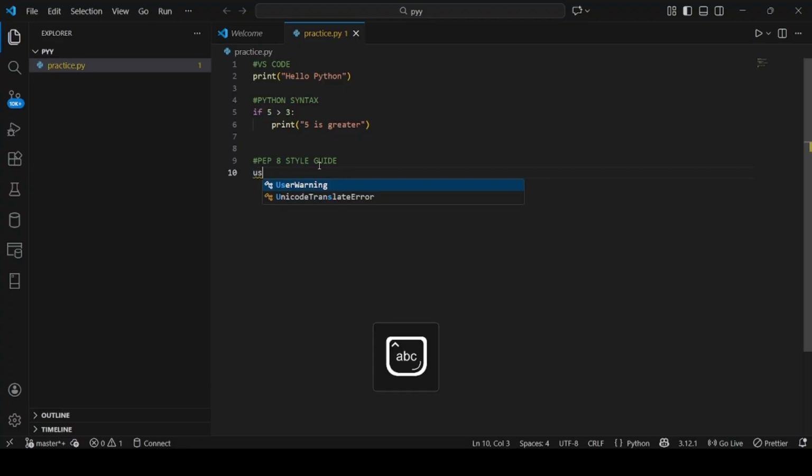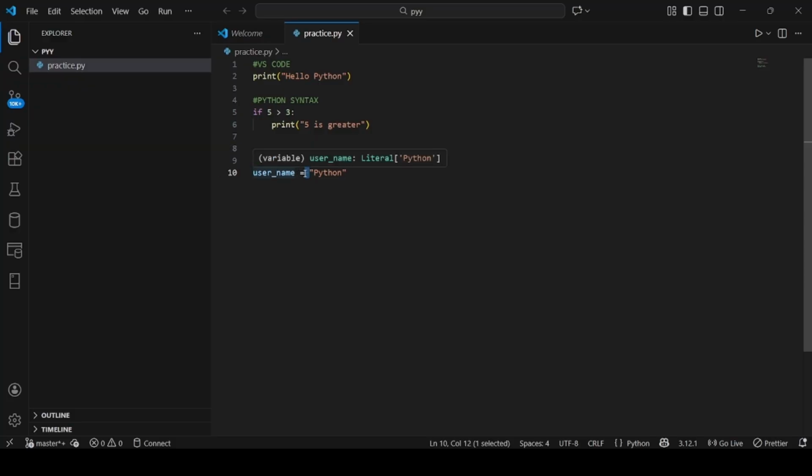Here we are going to write a username variable. Here I use user_name as variable, connecting with underscore and with lowercase. Here equal to is an operator and I use spaces before and after the operator.